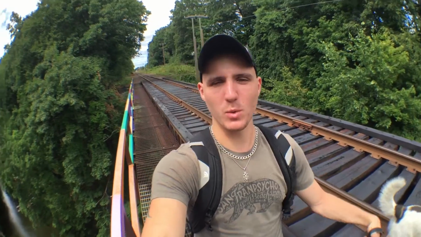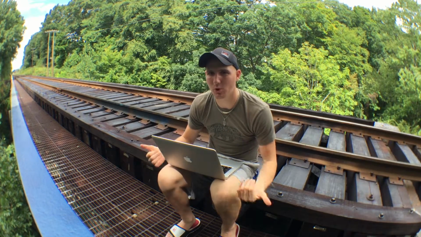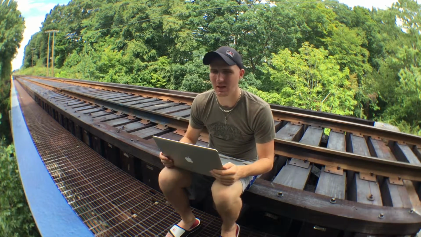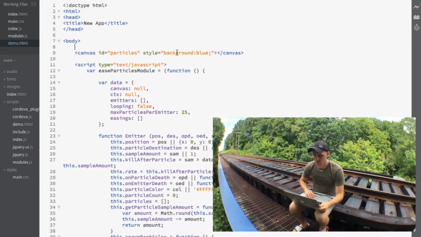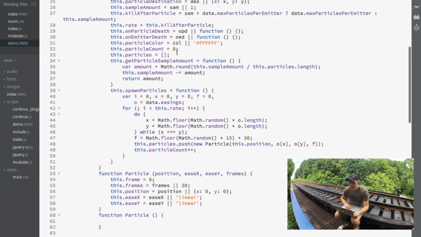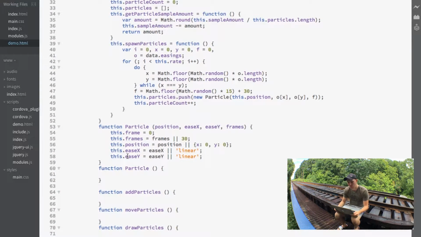So here we go. Alright guys, so in today's video we're actually going to be doing the other constructor, our particle constructor, which is a lot shorter and simpler than our emitter constructor. If I scroll down here, you see I already pasted in our particle constructor and we only need 5 properties.